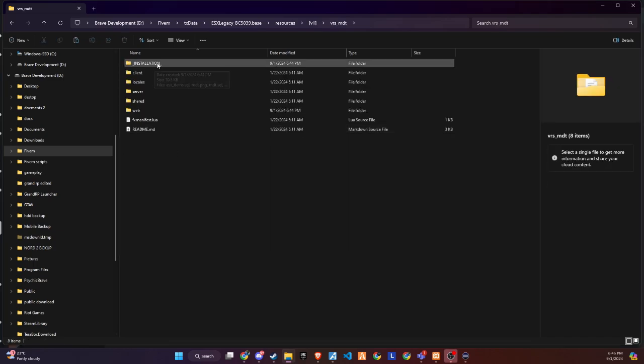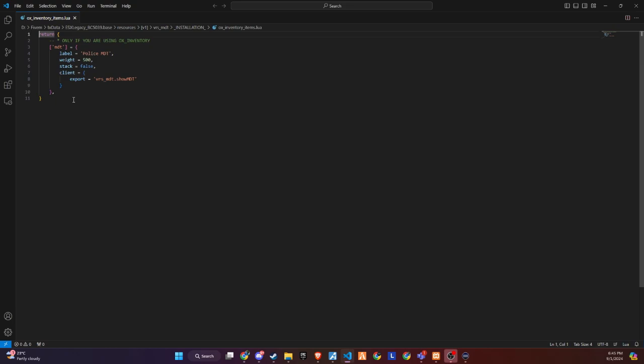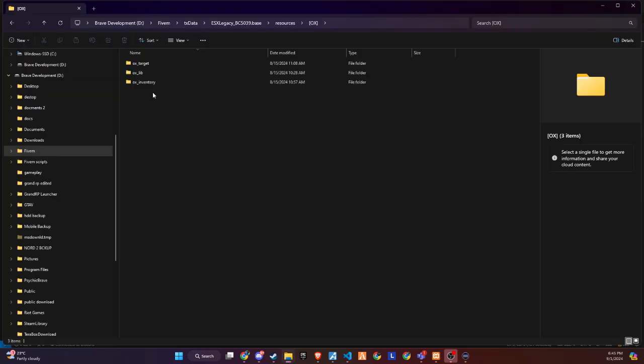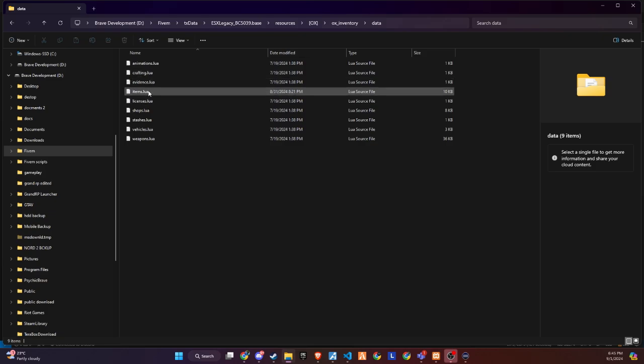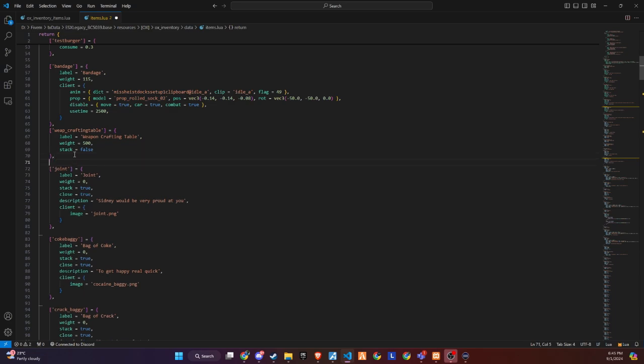Once you've completed the download, head to the installation folder and open the aux inventory items Lua file. Copy the item snippet provided there. Next, go to the aux inventory folder, open the data folder, and find the items Lua file. Paste the item snippet into this file, being careful not to cause any syntax errors.